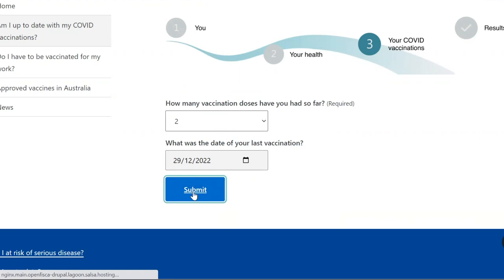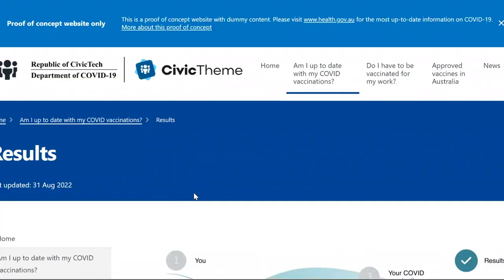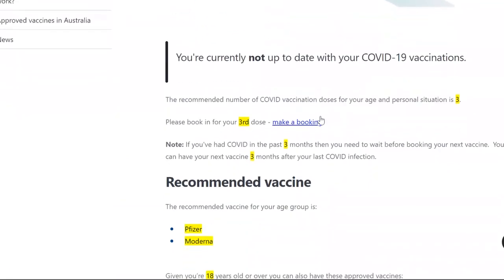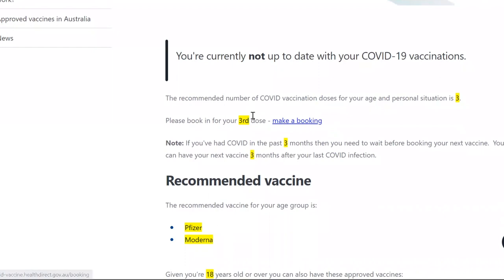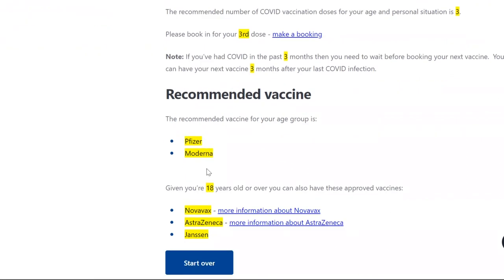Okay, so if we hit submit, that then talks to the OpenFisca, and Suchi will talk a little bit more about how that works in a moment. But it just lets the person know you're currently not up to date with your COVID-19 vaccinations, gives them some information about how many doses they should have had, what the recommended vaccine is based on their age, and also some information about the fact that because they're over 18, they could also access these other three vaccines. The information that's highlighted in yellow is information that's being returned from OpenFisca and Drupal.